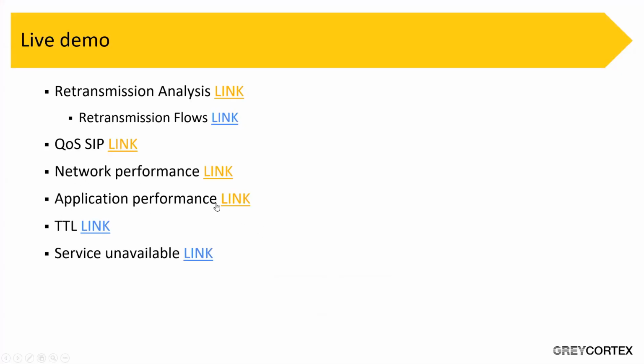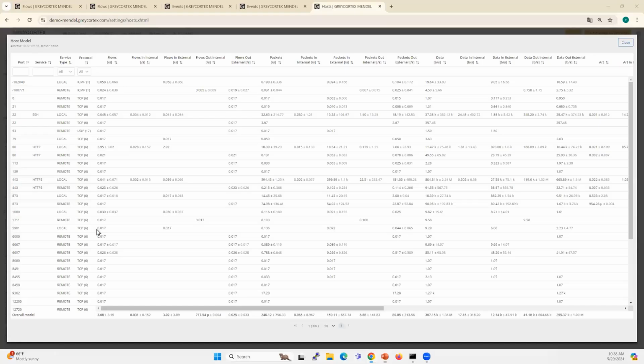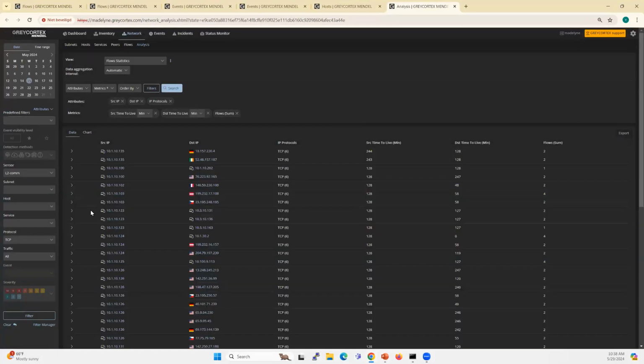Good. Next one, time to live. What you can see here is I went to the analytics and created a filter with the time to live values. We can see the source time to live and the destination time to live. Of course, the destination time to live will go down when the destination is over more hops. So if you have more hops, then the counter is lower and lower.